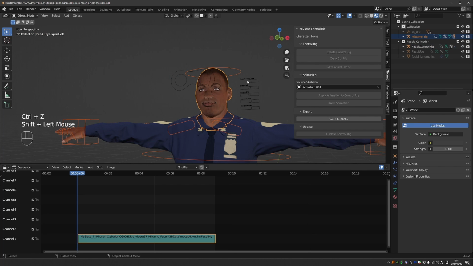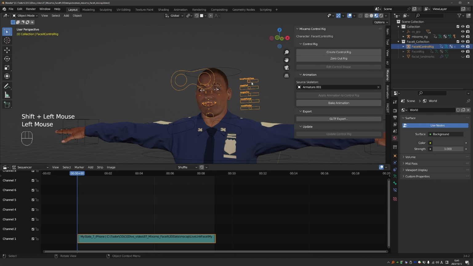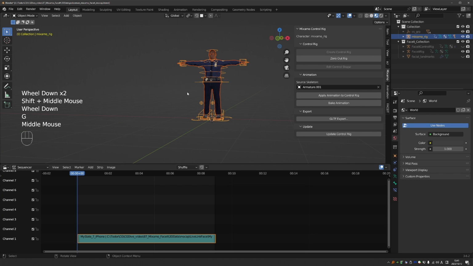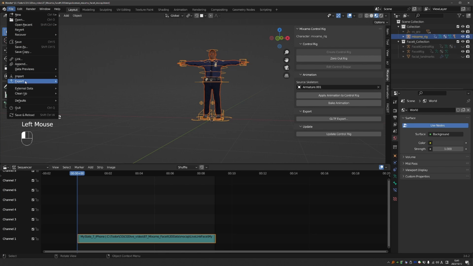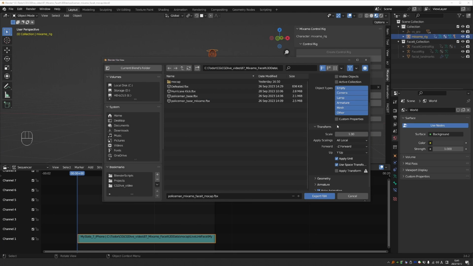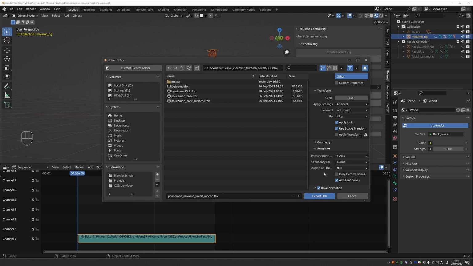But if you want to be completely safe, you can select your rig and all of your character meshes. So we don't want the face rig. I'm going to hide it for a second. And then select the rig and all meshes. Then go to File, Export, FBX, enable Limit to Selected Objects, and under Armature, untick Add Leaf Bones, and tick Only Deform Bones, and save your file.